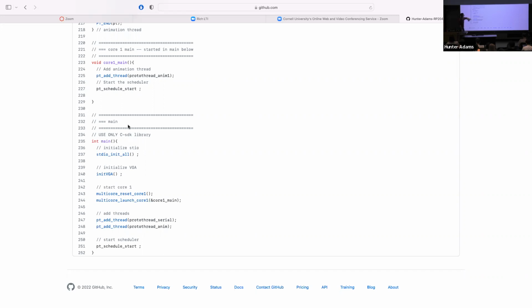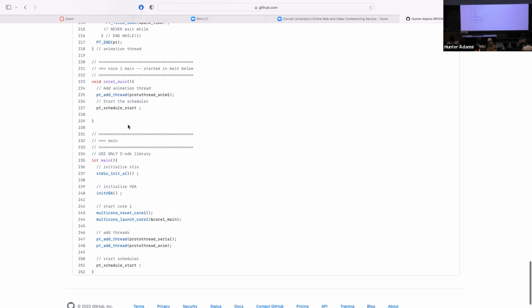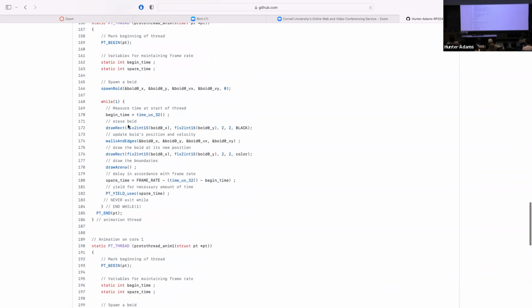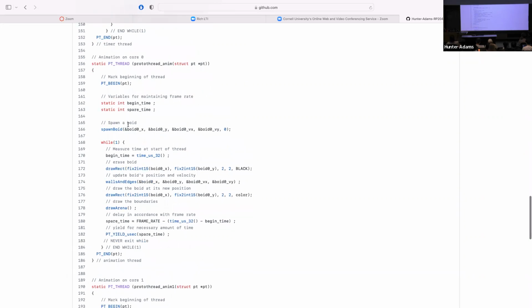But in any case, we initialize the VGA, we reset core 1 and then launch core 1, and then we add a couple of threads to our scheduler and start the scheduler. And if we look at our entry point on core 1, all that core 1 is doing is adding a single thread to its scheduler and then starting the scheduler. So I want to take a look at each of these threads, and let's start with one of the threads that's doing animation.